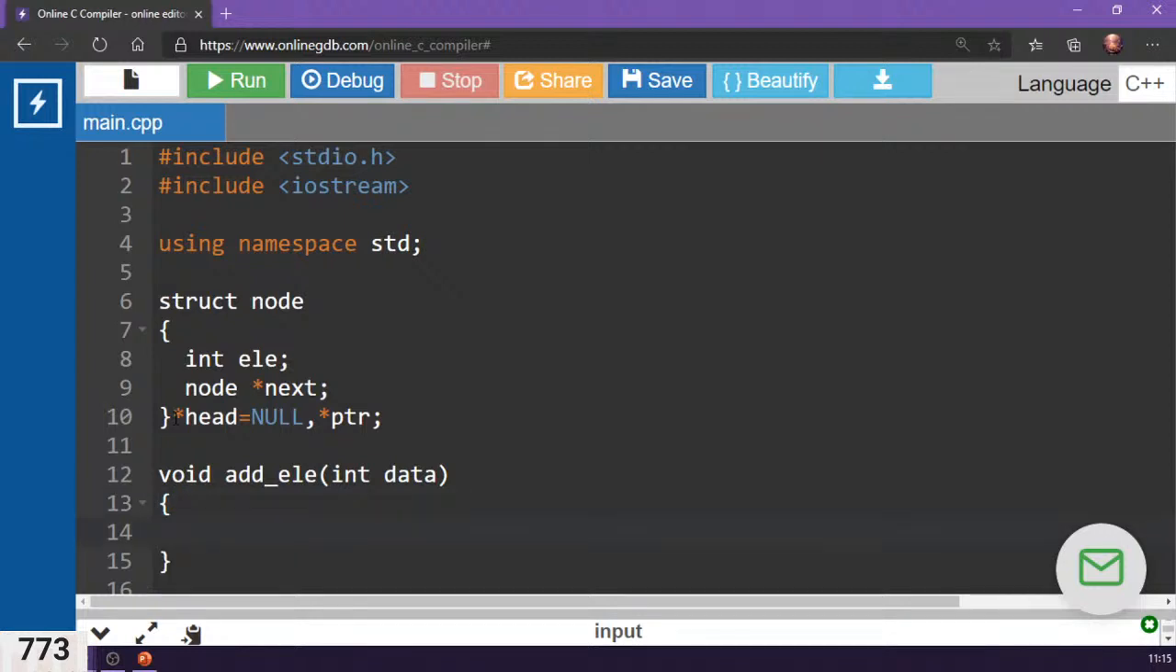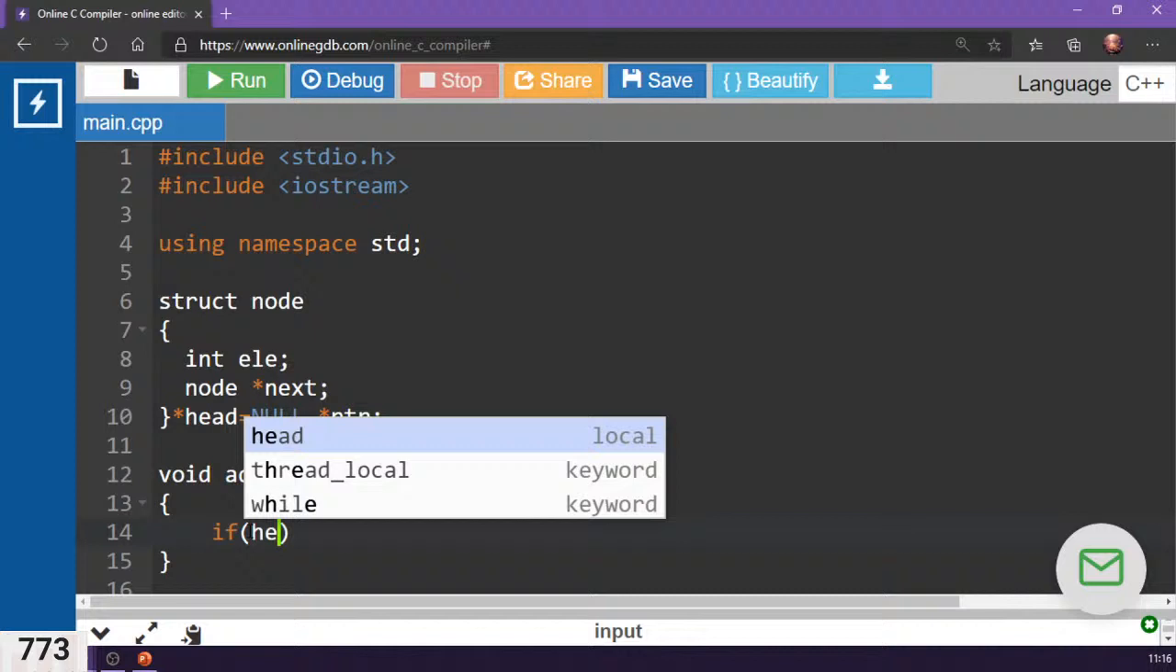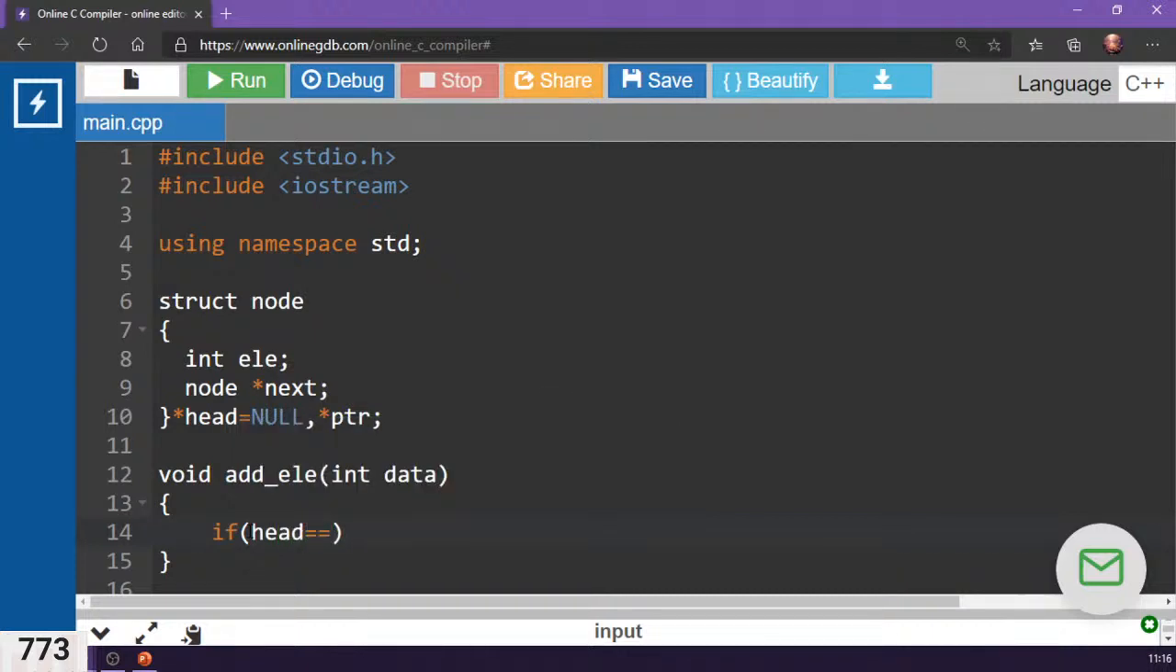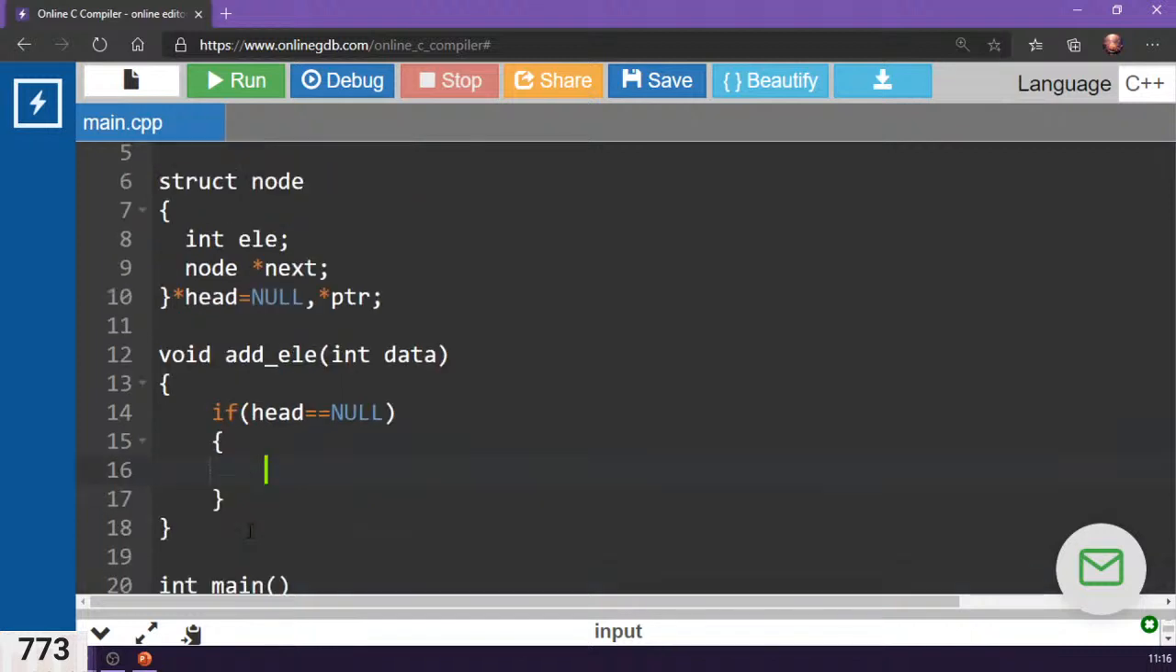Now you have a function. What you have to do is check whether you have an engine first, right? First I will check whether I have some node in my linked list. I have declared my head equal to null here, right? So if my head is null, what I have to do? I have to add the first node, exactly.